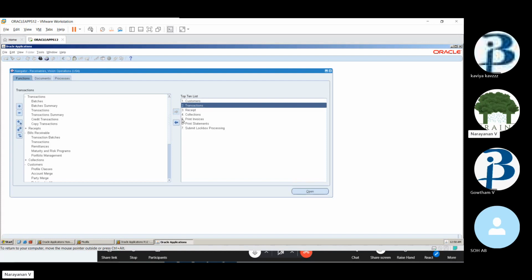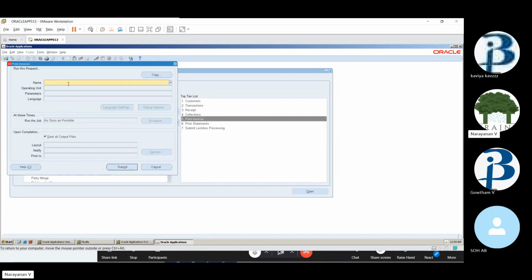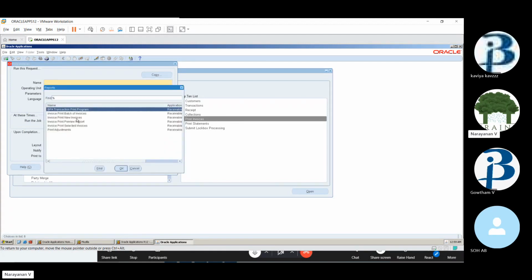After that, if you click the action view accounting, you can see the accounting schema. Then print invoice: double click the print invoice, single request. Invoice print new invoices, or if you want to see the review report or any selected invoice, you can click okay.